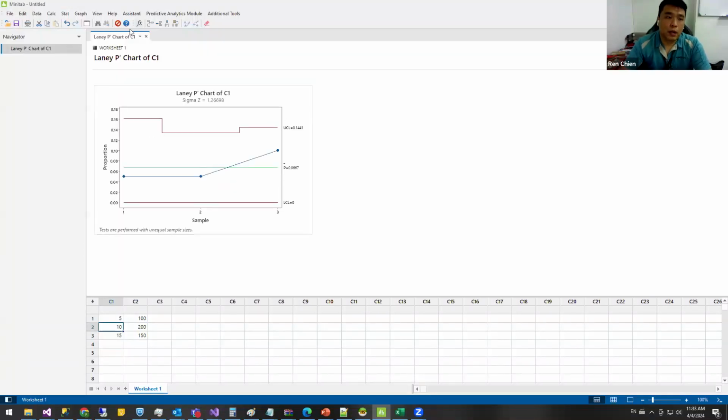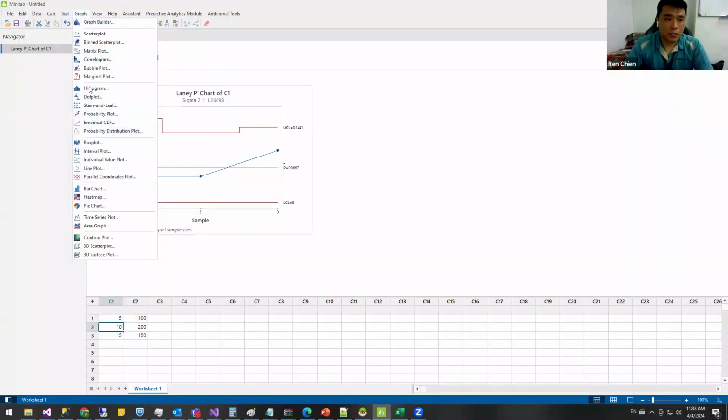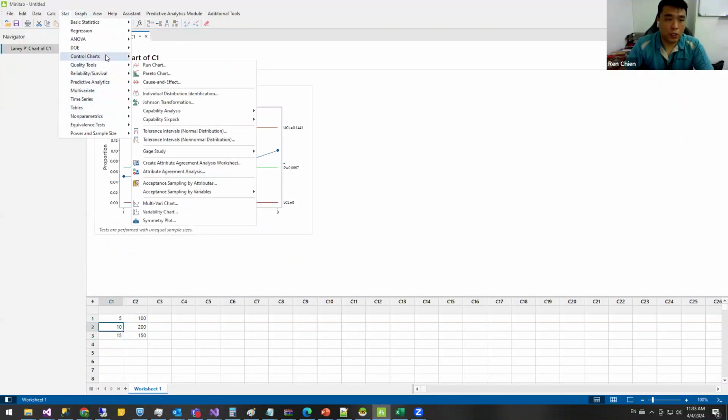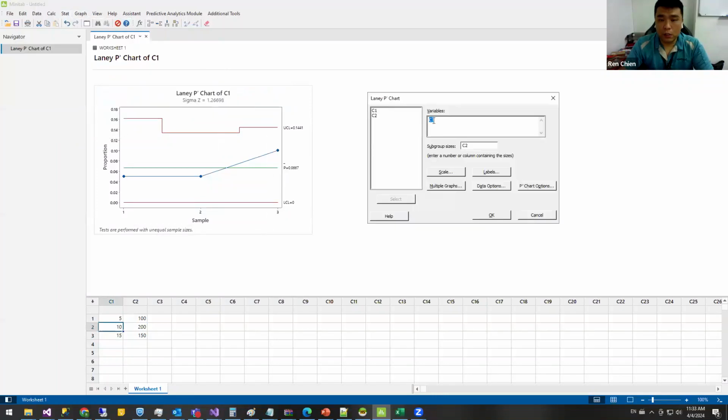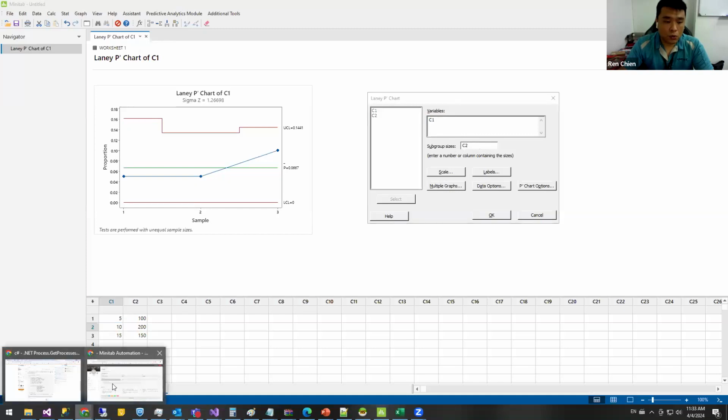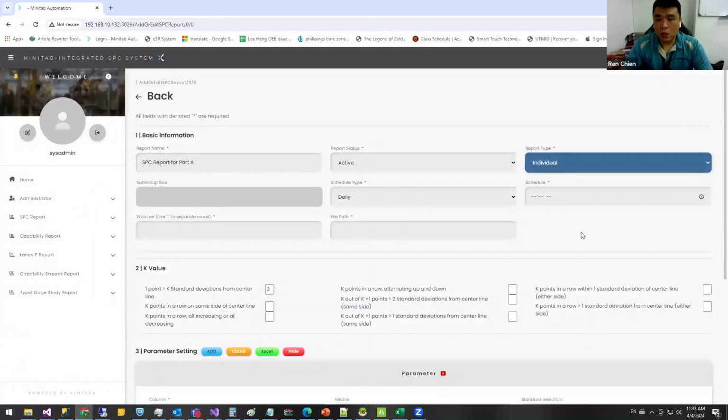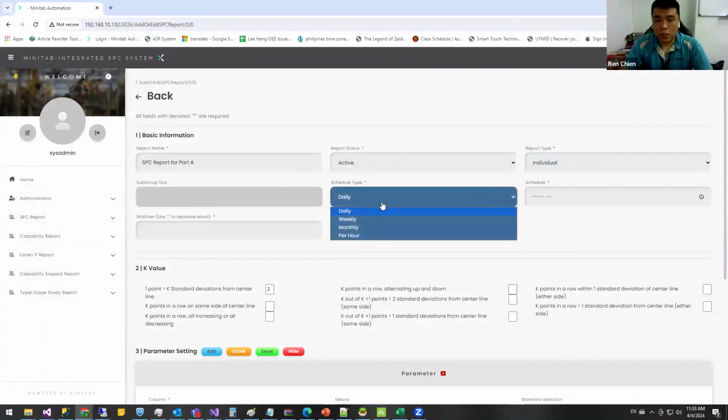So you can see when I try to do some graph in Minitab, we need to key in some of the settings. For example, when we select Laney P, we need to tell Minitab which column is the variable, and which column is the subgroup, and then we need to do some setting. Okay, so the same goes for this solution. We are actually migrating the settings from Minitab to our web page. You can see some of the things are similar, but the difference here is that you can use this solution to do the scheduling.